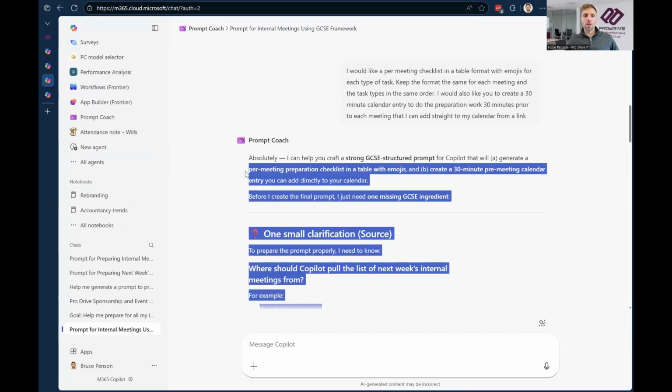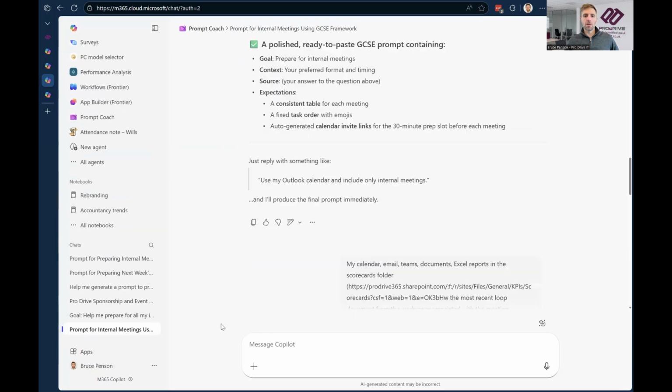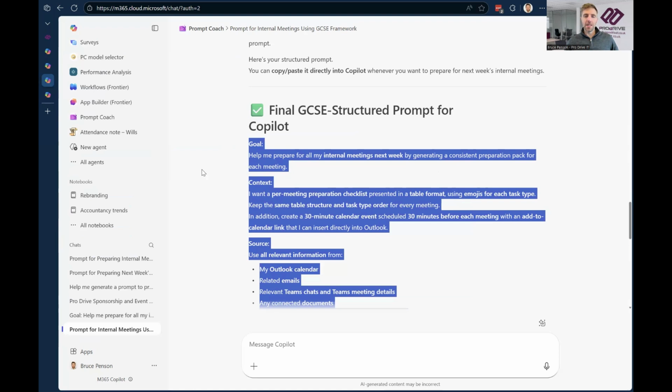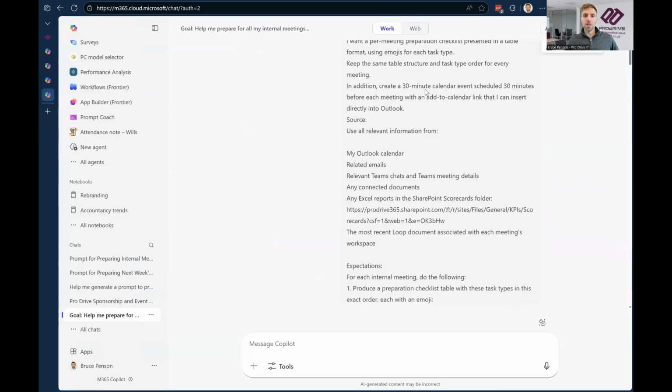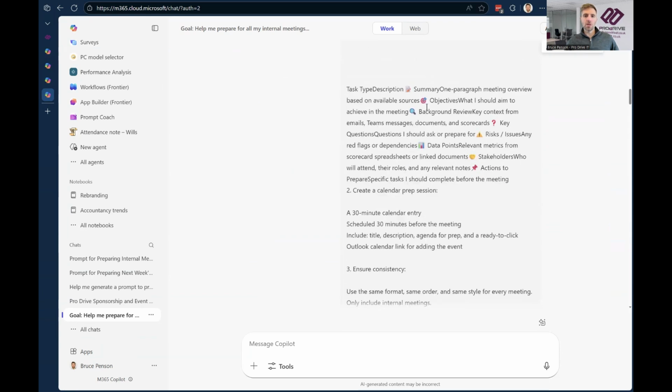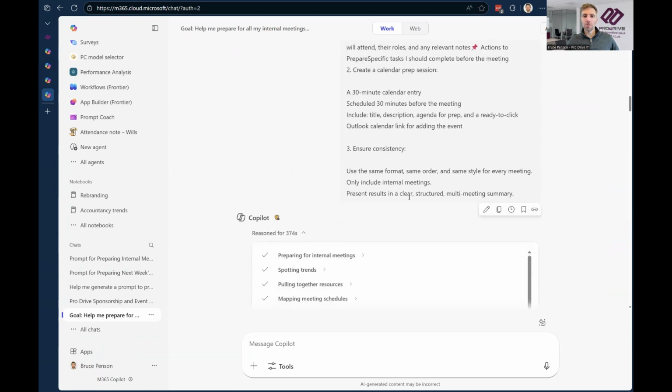There you go. Copy that, and we would then paste that into a new Copilot prompt in order to get our meeting preparation. So again, one that I've prepared earlier, so you can see the prompt that's gone in here. The table, it's lost the formatting a bit, but we don't need to worry about that. Copilot can work all that out.